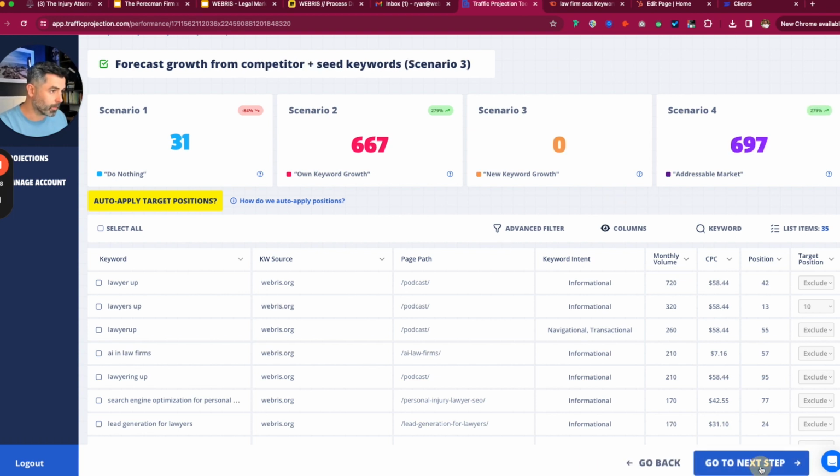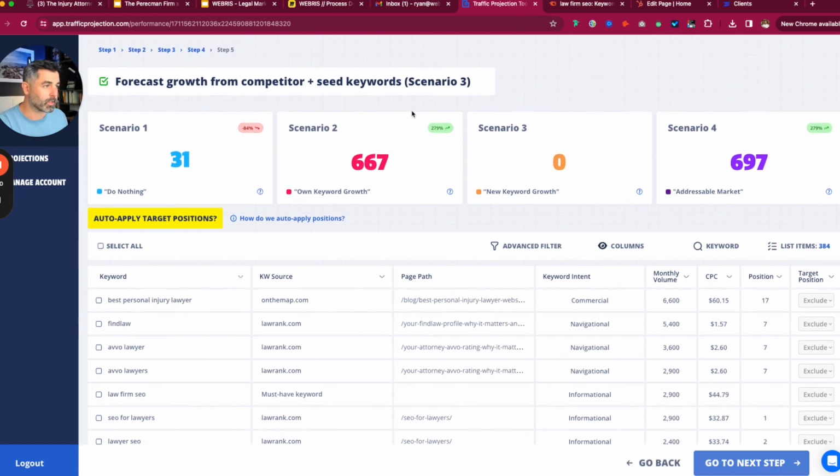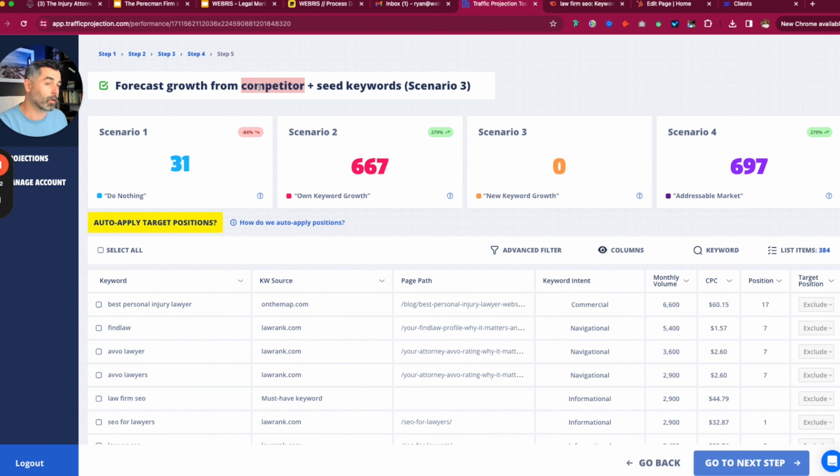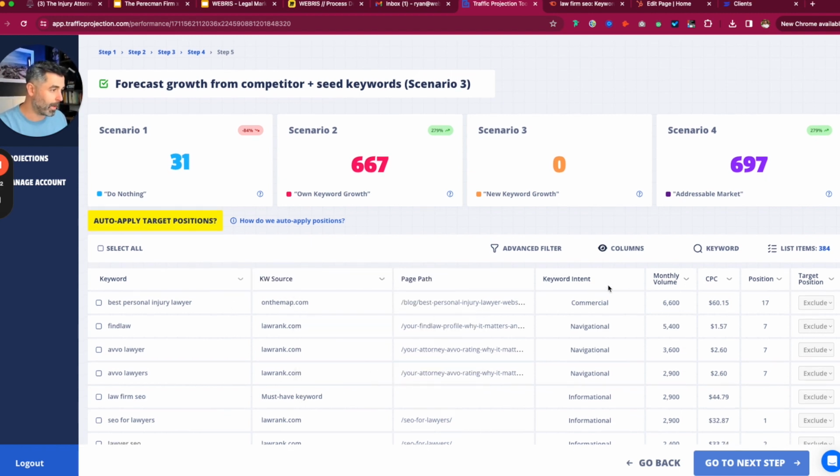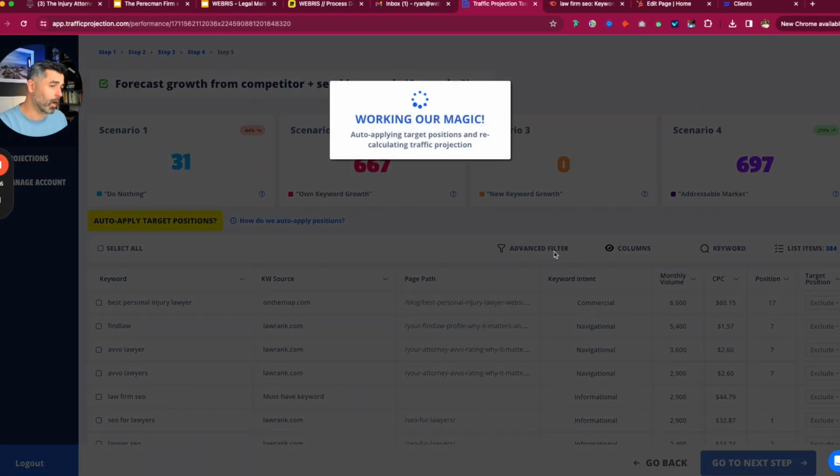Once you're comfortable here, then we move on to scenario 3, which is now saying we're going to look at new keywords, competitor keywords, and seed keywords, aka the ones that you uploaded. So you can see the keyword source here will tell you where this keyword is coming from, which website, or if it's a must-have keyword, the path, intent, same thing here. Now again, I always like to start by auto-applying this logic. We're going to let it do its magic. Take a sip of our coffee. It just gives us a big head start here.